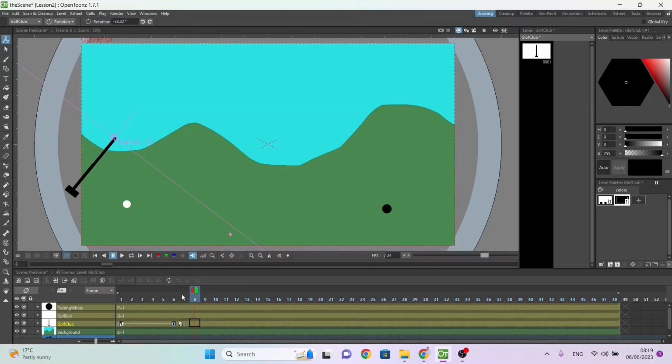Incidentally, if I had not moved the center of rotation and you rotate it, then it rotates around that. So always make sure to move the center of rotation first. Okay, so in the first quarter of a second, it moves back. And then the next quarter of a second, we want it to move forward again.